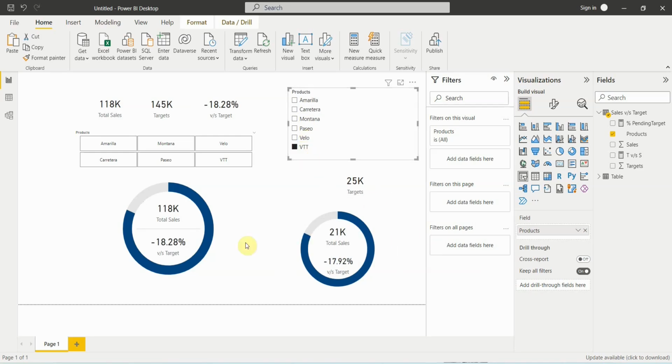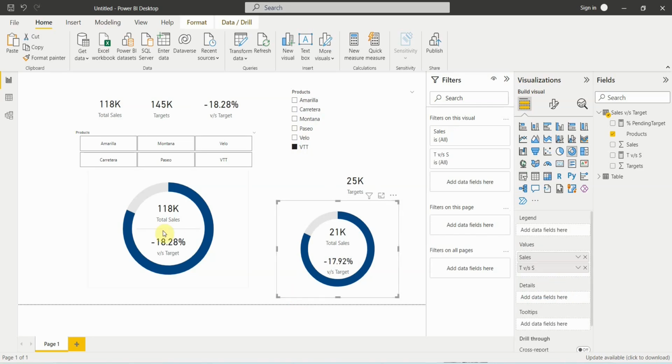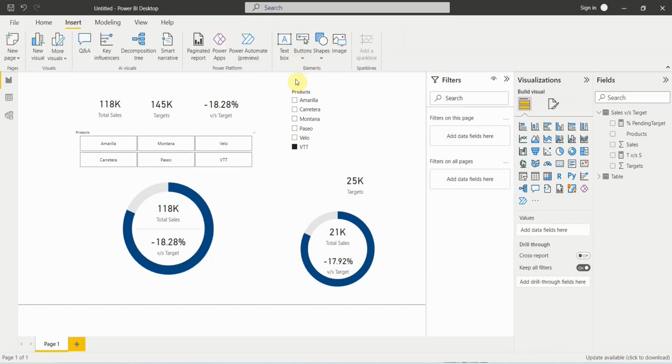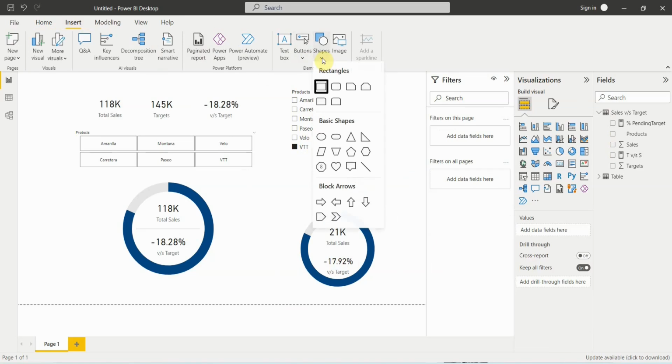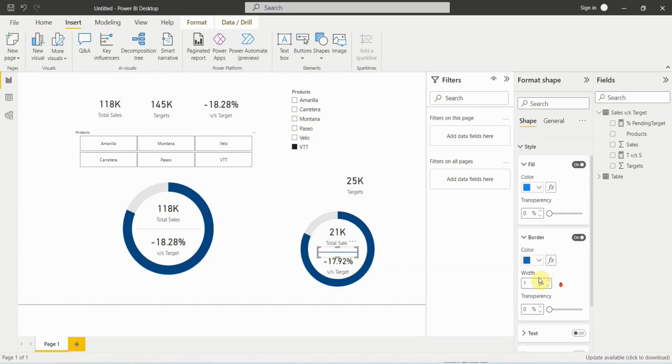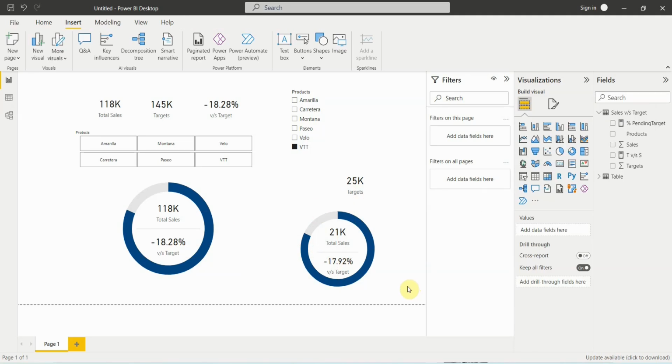Okay. All right, so let us go and add this line. To do so, what we will have to do is we will have to go and click on insert. Let's go to the shapes and let us take a shape as line. Okay, let me bring it here and let us go and change the border to 3. So this is how you can create the stunning donut chart without using the custom visuals in Power BI desktop.